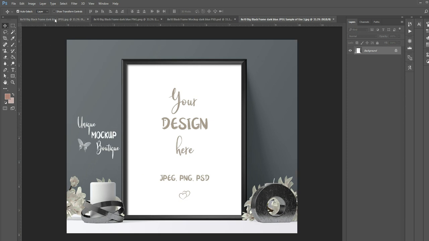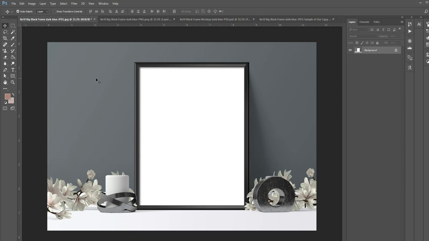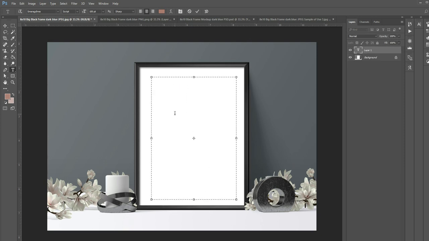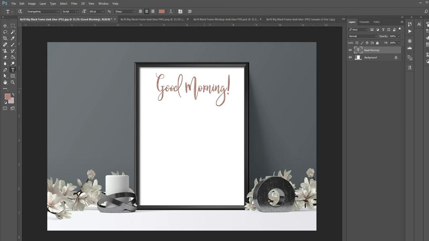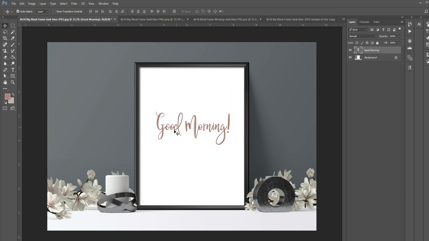So let's have a look at the JPEG file first and see what we can do with this. Okay, so I'm going to grab my text tool, left click my mouse to get a text box, and just type in anything at all. It's early morning here, so I'll just type good morning. And I'll okay that. Okay, so there's our text. We can position that anywhere we want, and we're good to go. So you can just add text right over the JPEG file.